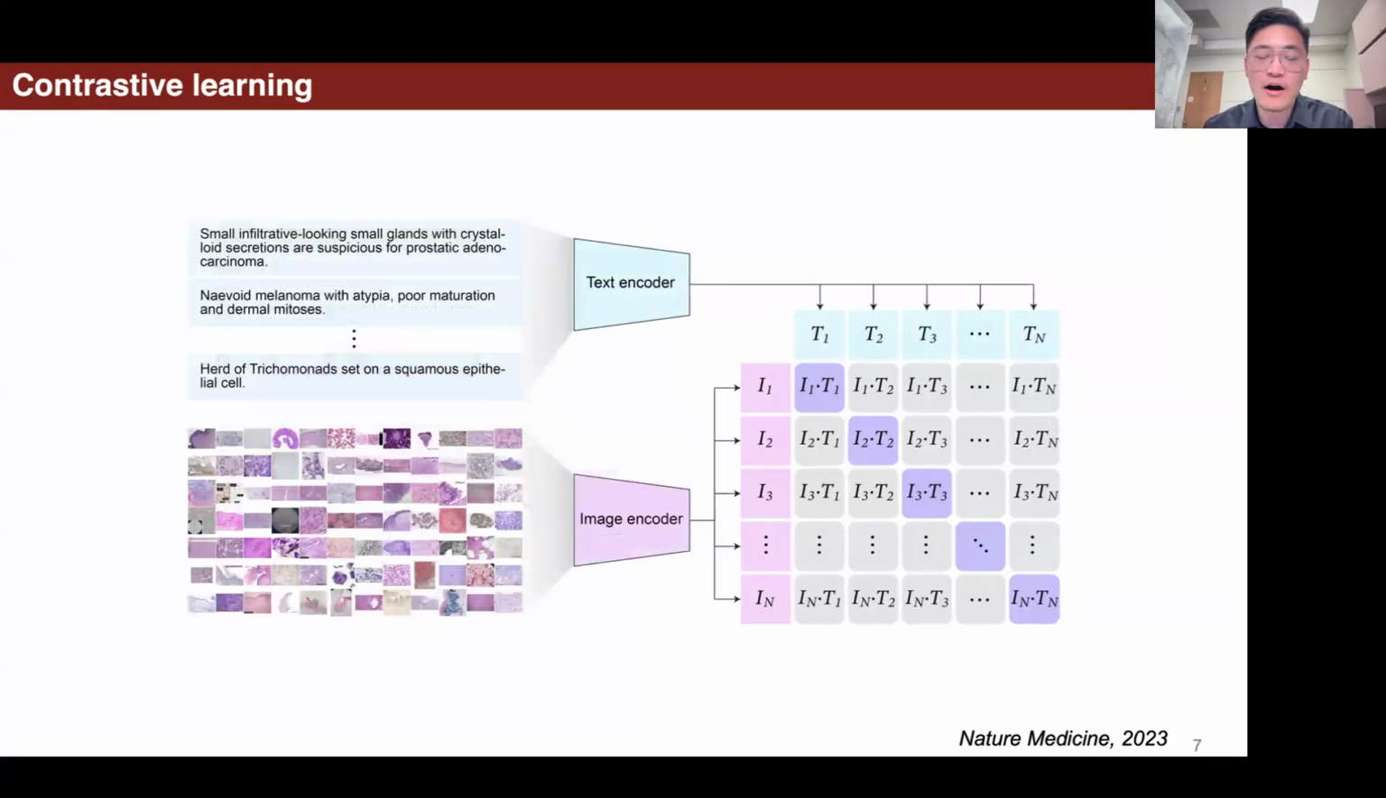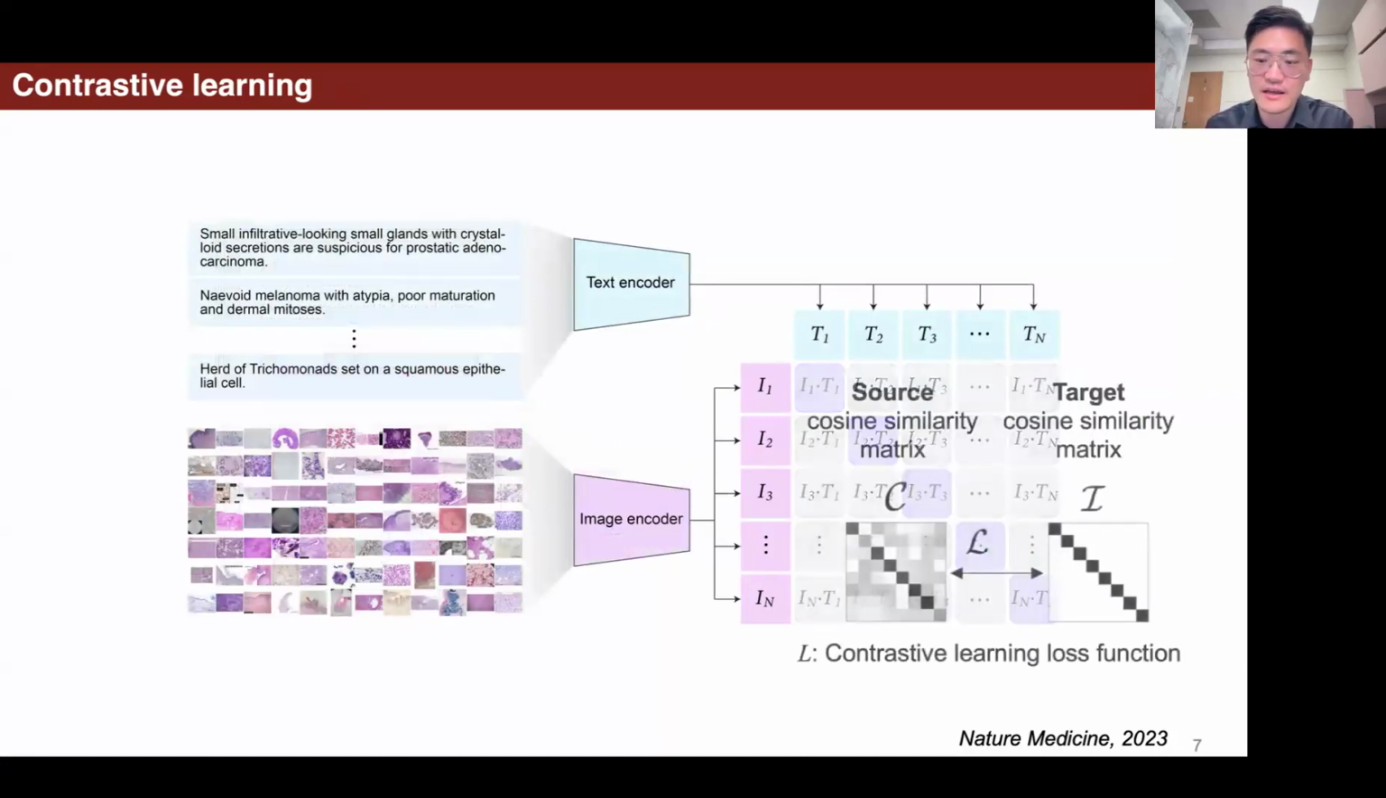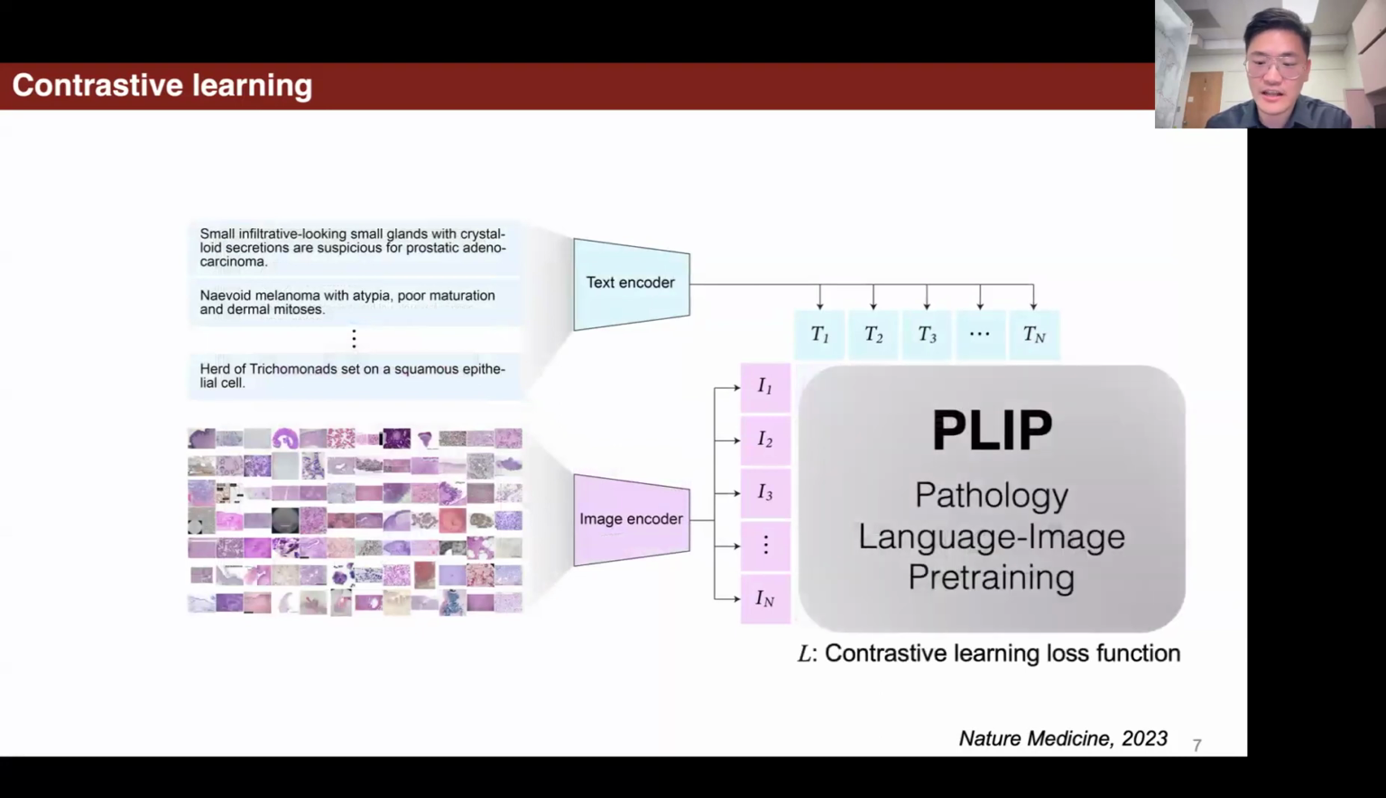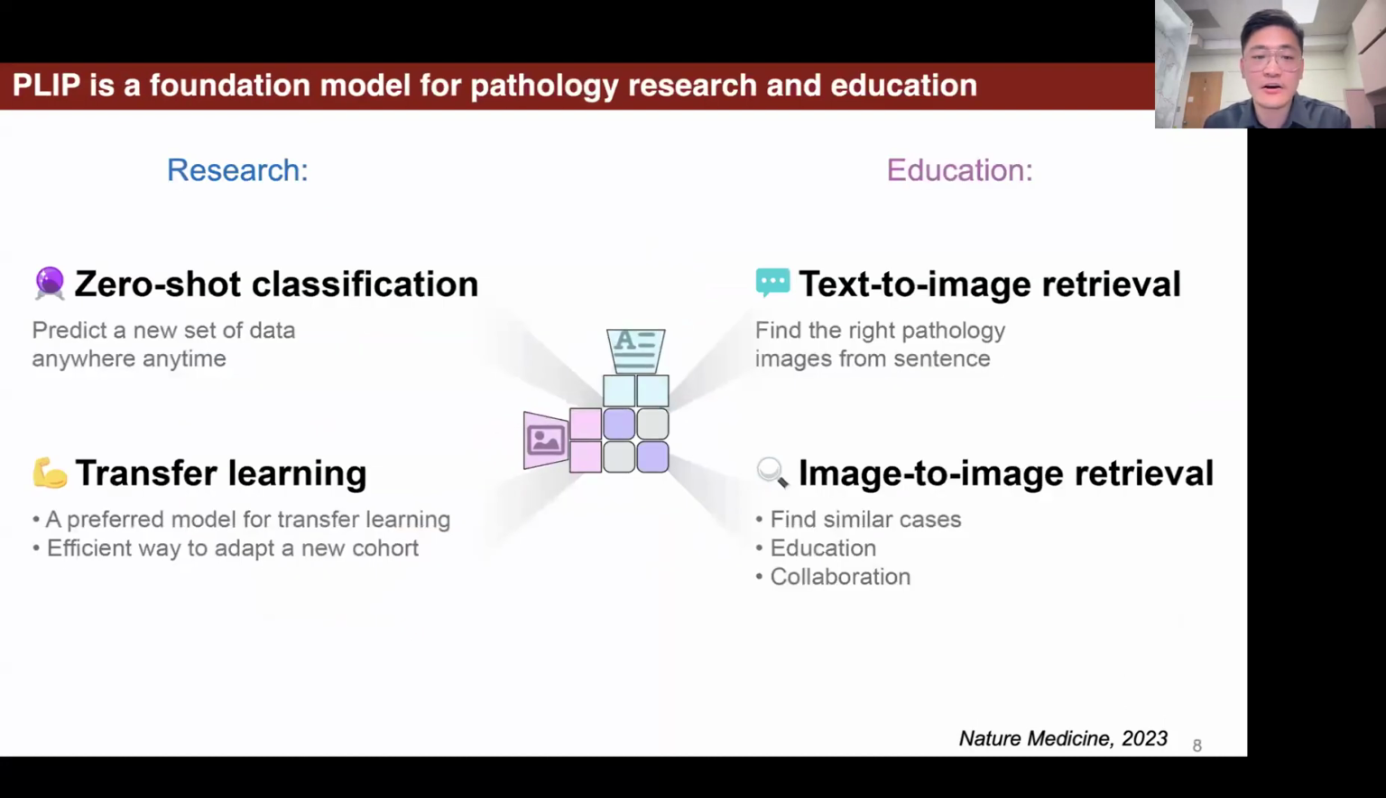So we feed all our input data, 208,000 image-text pairs, into this model. And by training with the contrastive learning loss, finally we come up with our model named PLIP, which stands for Pathology Language Image Pre-training model. PLIP is a versatile foundation model for a lot of different downstream tasks. I will first introduce how the PLIP model we trained from the public resource can be used for academic research. And then let's discuss how the PLIP model can be used for educational purposes, such as image retrieval.